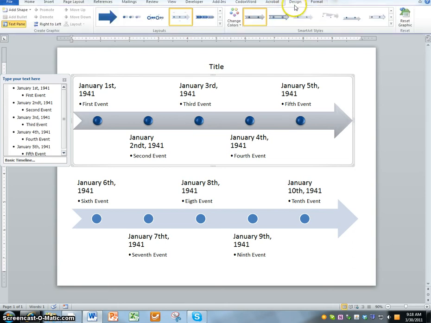If you click on the Design button, on the left-hand side, there's that text pane. I highly recommend turning that text pane on so that you can see the text on the left-hand side. It makes it a lot easier to type into it. Every new bullet point you add creates another point on the list here. You should have 5 events on one page or on one timeline and 5 events on the bottom.